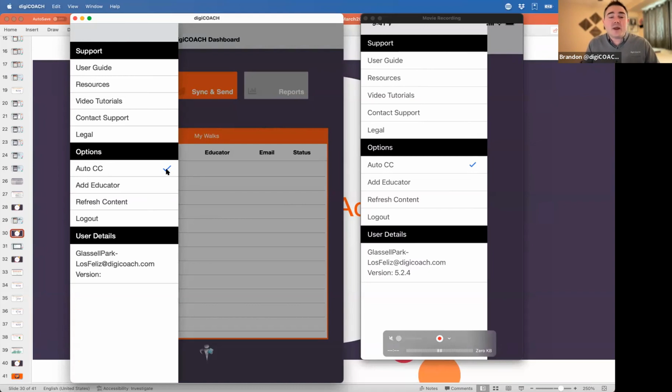So the auto CC is a great way to make sure that you get a copy of that email and it lands in your inbox exactly like it does in the teacher's inbox. It's also a nice reminder. If I did some walkthroughs today and I noticed I didn't get any of those emails, I might have forgotten a step. I may have forgotten to press sync and send to actually send that walkthrough off. So turn on that auto CC. In the future, if you decide you don't like it, you can turn it off, but I really would encourage you to turn it on for the time being.